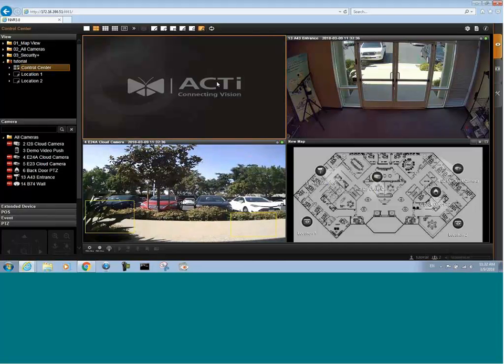So this is the live view of the NVR3, which most of you should already be familiar with. So let's go ahead and talk about some of the more advanced functions on the live view.